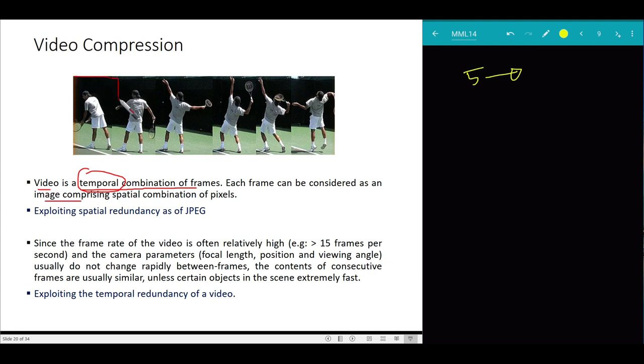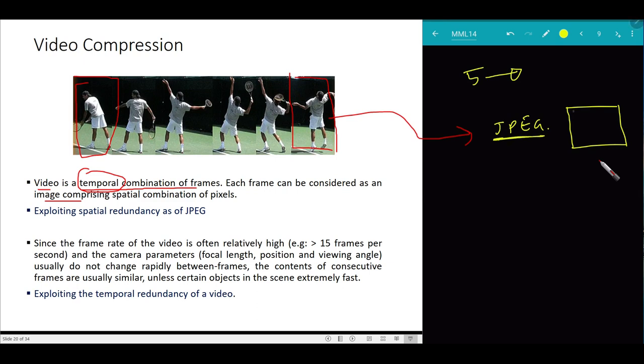For example, this single image, or this single image. This single image is ultimately a kind of JPEG image, right? One single image is a kind of JPEG image. And if we think about only one JPEG image, one JPEG image itself can be compressed, right? As you know from our image compression using JPEG compression, one image itself we can compress.